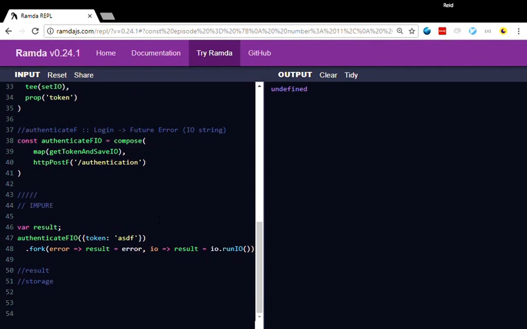And what we want to do is say we have our result, right? Which we're impure, so we're at the boundary. So we're going to call the authenticate IO, and we're going to pass the token into it. We're going to fork, which is actually going to run the future. We've got to deal with our error case. And because authenticate IO returns a future of an IO, the success case is going to contain an IO, and we can set result to IO run IO. So it's kind of a way, at the boundary, of dealing with multiple of those things.